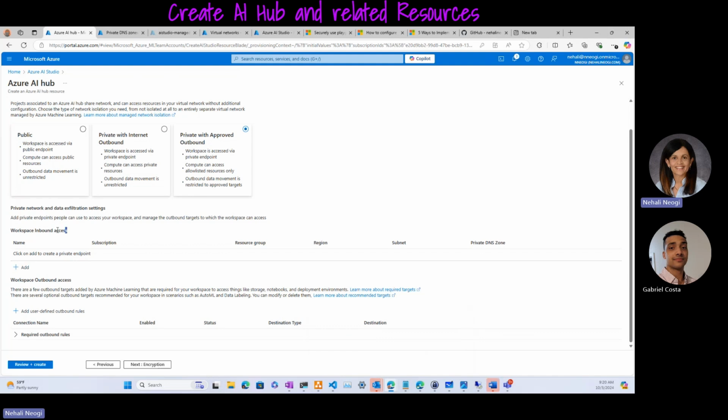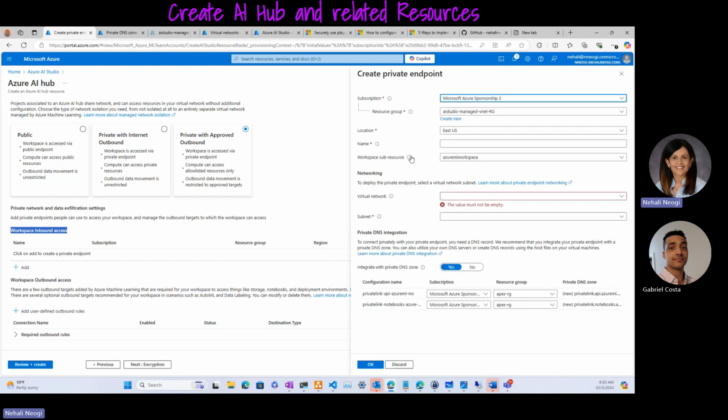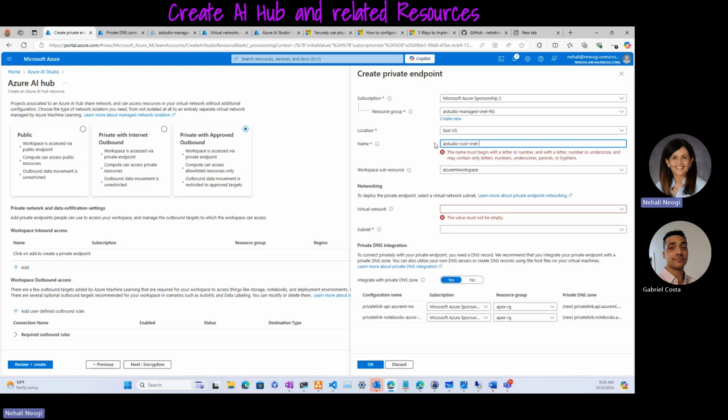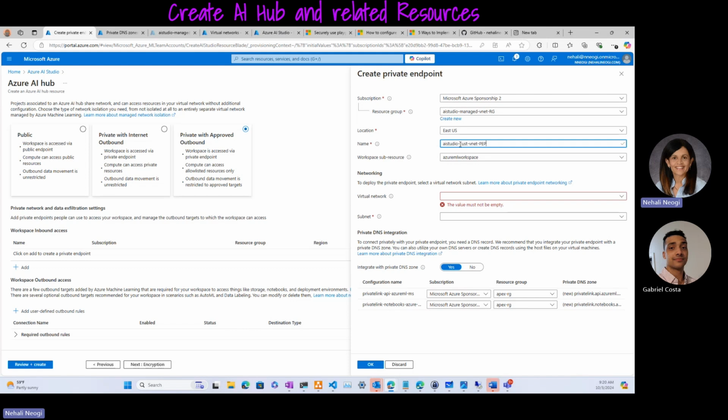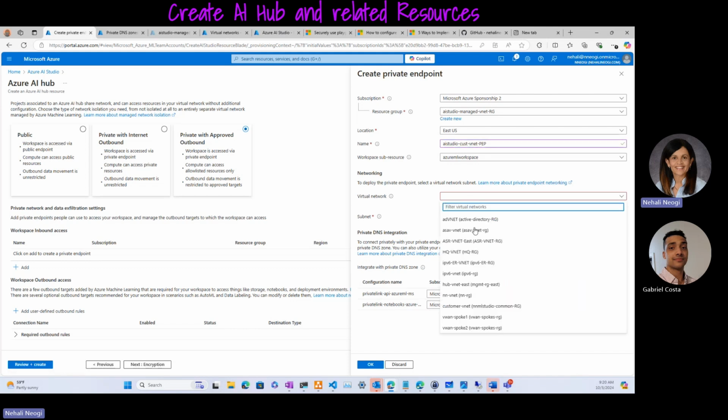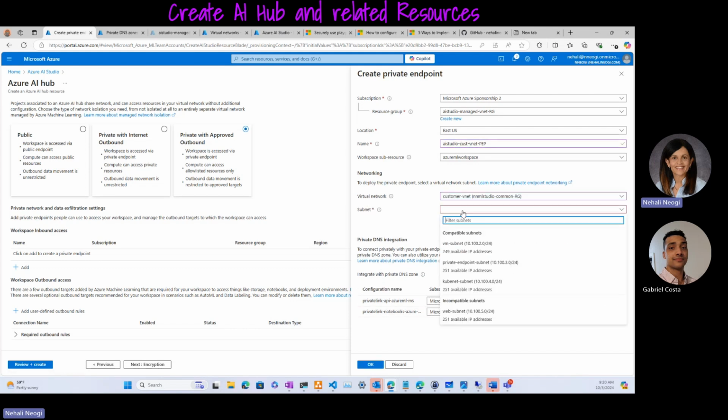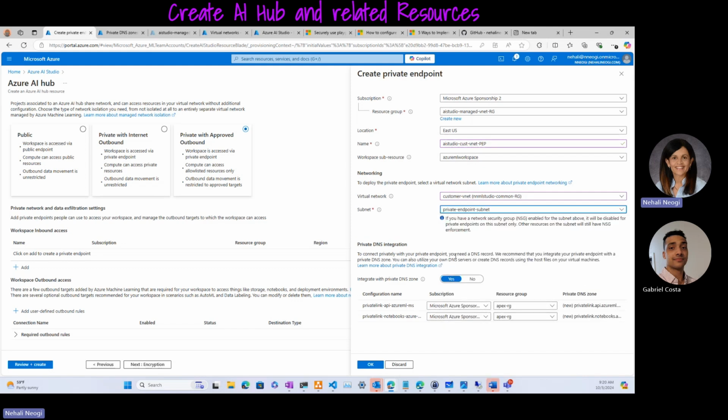So notice how it says workspace inbound. Inbound is from the perspective of those two green users that we have created. And we'll pick this and we'll call this AI Studio Cust VNet. So it's projected in the customer VNet private endpoint. And we'll pick the customer VNet, and I already have a private endpoint subnet.